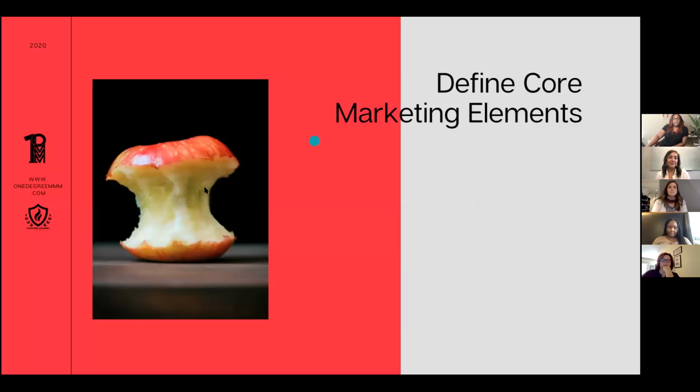All right, I'm a nerd. This is an Apple core. So we're going to define core marketing elements. I was really sleepy when I chose photos for this presentation.